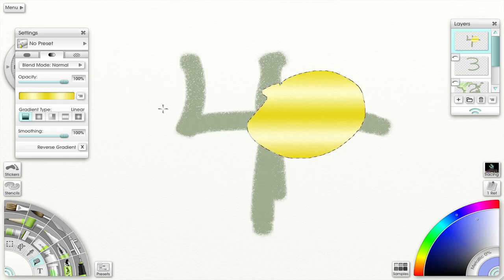Okay, so that pretty much covers the gradient fill tool.